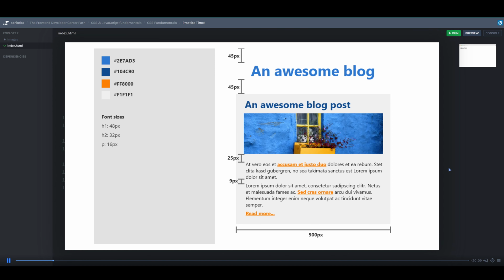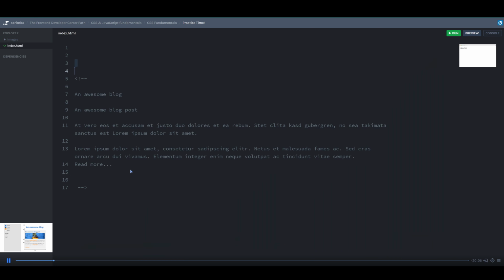What I've also done is I've given you the image already, and I've given you the text in a comment at the bottom of the index file. But you'll notice it is a completely blank file. We want to go from complete scratch once again and start building a page.